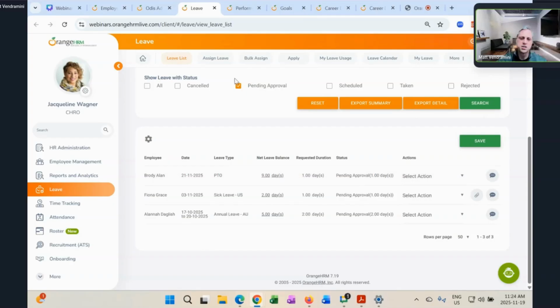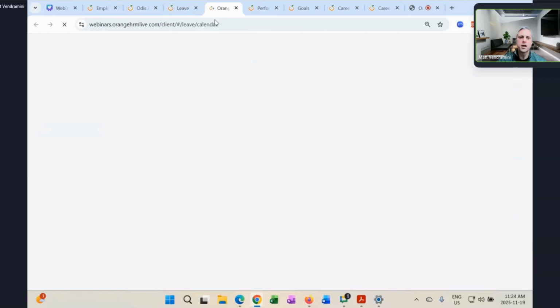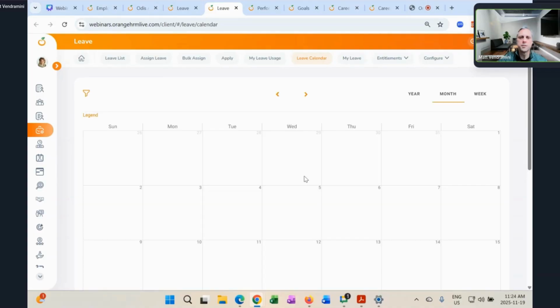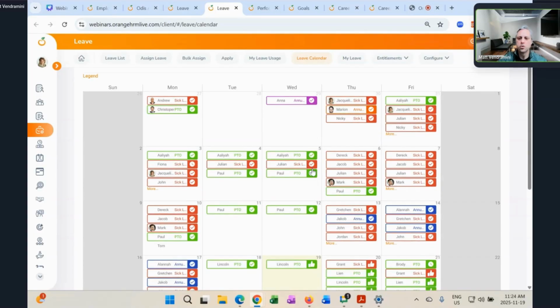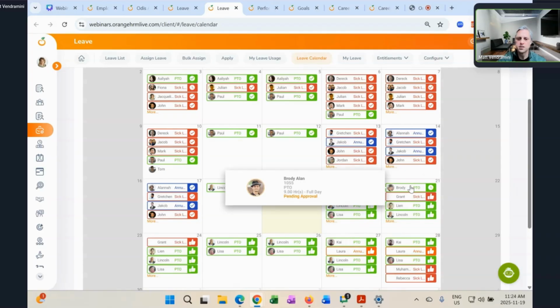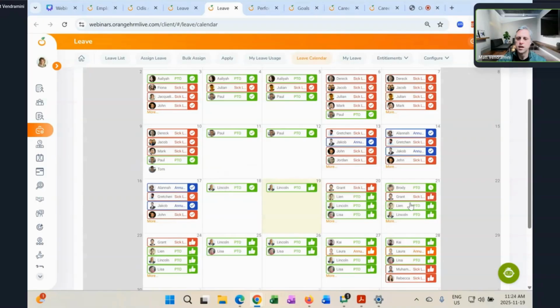Before I approve that, I may just want to go peek over at the leave calendar, and the leave calendar is going to show me, well, who else is on leave that day? I don't want to leave that department too thin on employees that day. So the leave calendar will give me a good view as to what I'd need to see for the day. Right? So from here, I can view, so what day did we apply for? Today was, there we go, there's Brody's request. And you can see that it is currently pending approval. And I can see that Grant, Lean, and Lincoln, and maybe some others are also on leave that day. Now, if there's no conflict here, I can go ahead and approve that request.